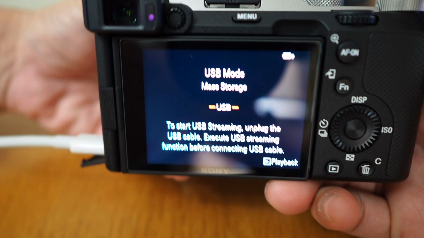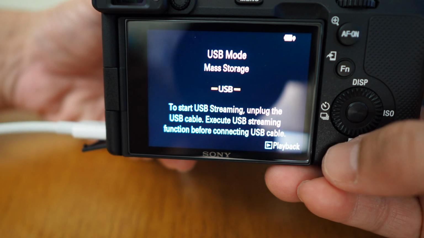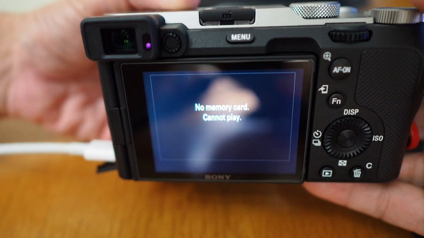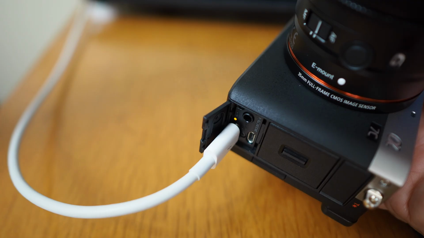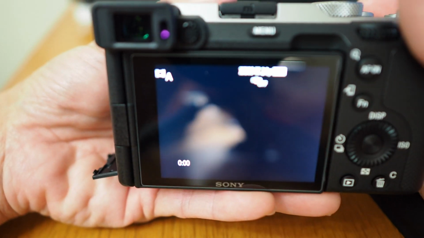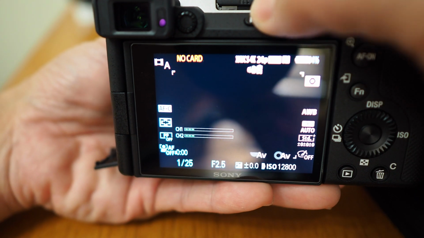Here on your camera screen, press playback button and select enter. You can now turn it off and disconnect. You can turn it back on to check to see the new version.